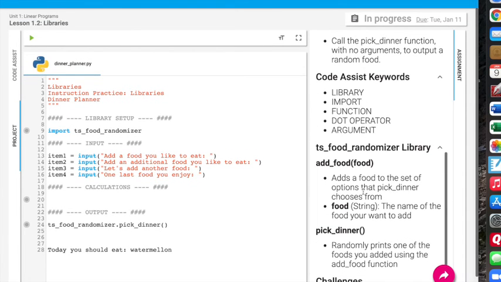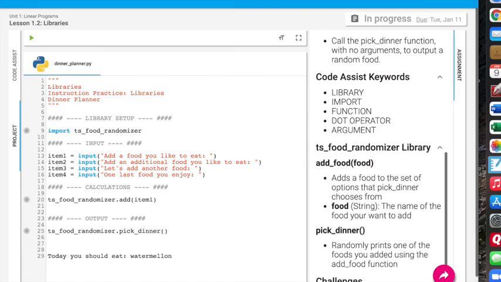Then the calculations, it looks like I need to add the food. Okay, so let's do this. I keep doing X, TS food randomizer, and we're going to add item 1. And then we probably want to repeat that again. TS food randomizer item 2. And I'm going to be doing this again 3 times.